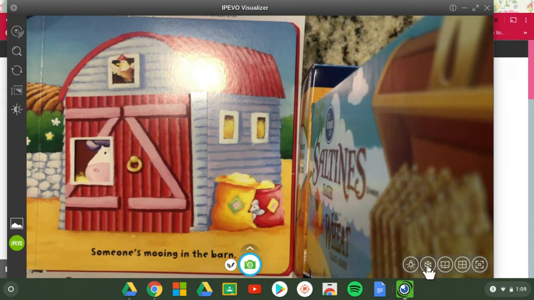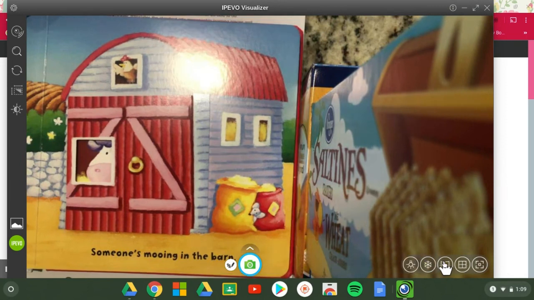You can freeze it. So that's what that snowflake is. It freezes it. So even if I'm moving my book right now, but you don't know I am, that really helps for annotating. We'll go over those tools in a second.